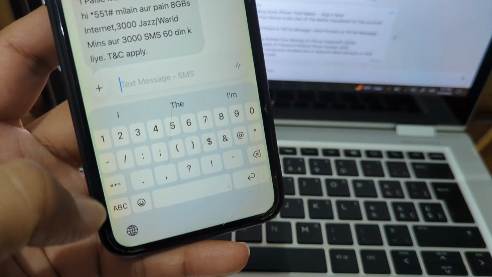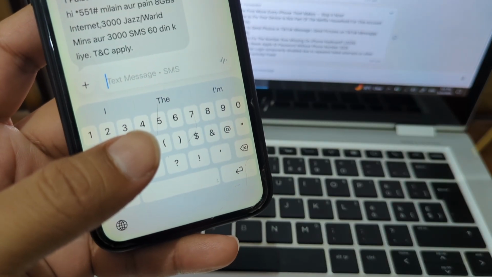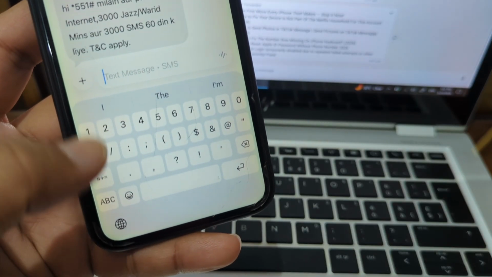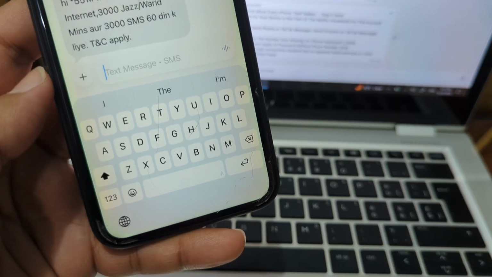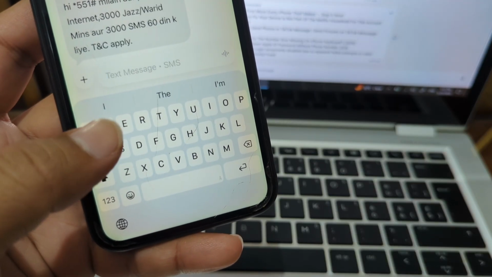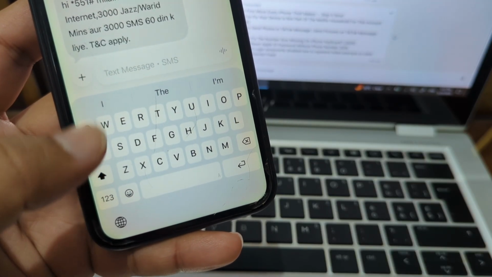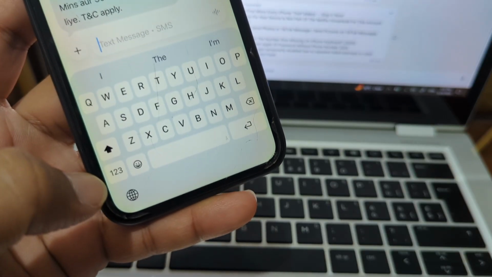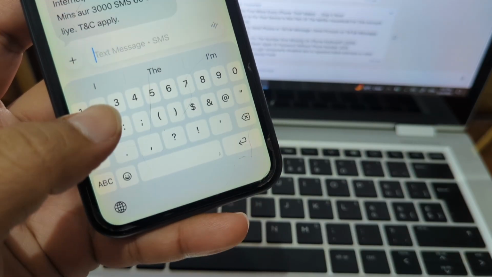So guys, in this video I'm going to show you how to fix the number row missing on iPhone's keyboard. If it is missing on your iPhone's keyboard, here I will show you how you can get it. As you can see, there is no number row on my iPhone's keyboard. The first way is to simply tap on this number button and you can get the row.